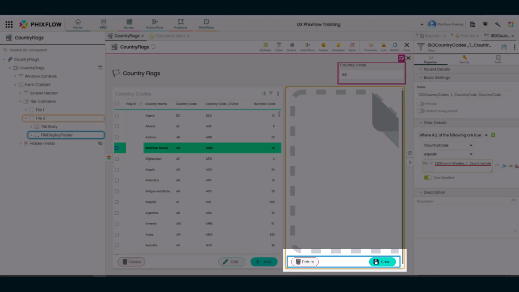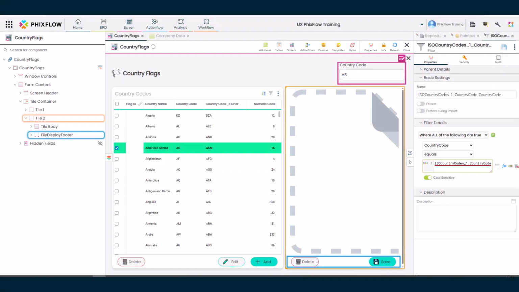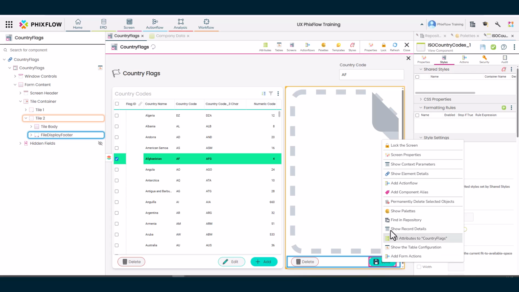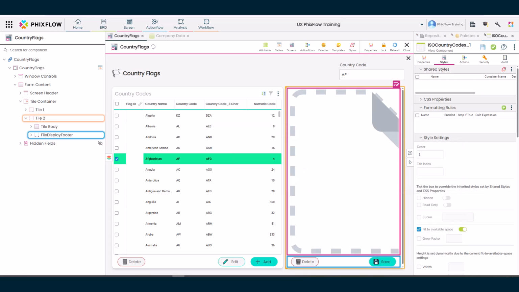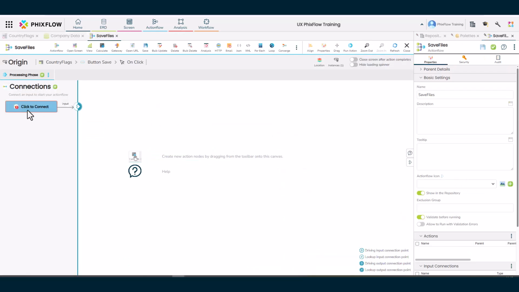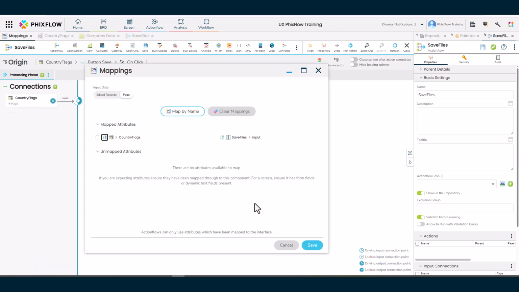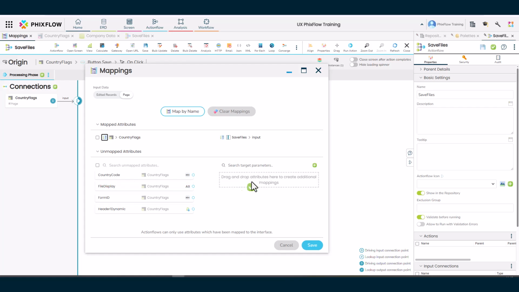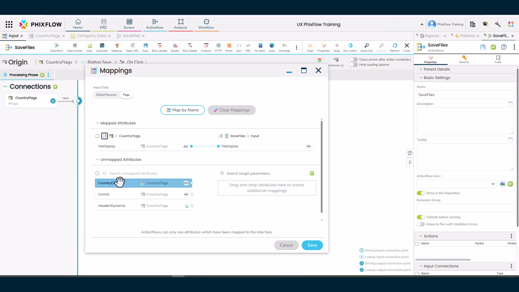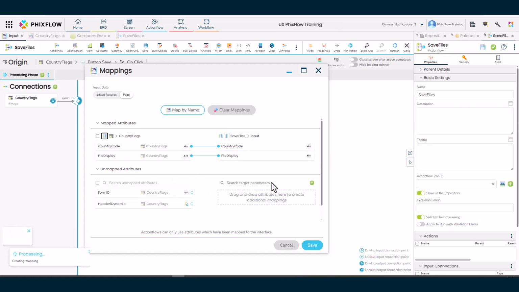I've added a footer here so we can have a save button, and we can now create an action flow to save the uploaded file and associate it with the country codes data. We need to choose an input of the outer screen form, which gives us access to the file display component and the country code field. We'll map these into the action flow.